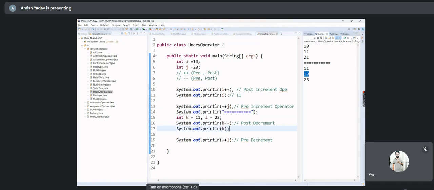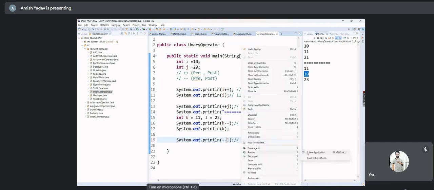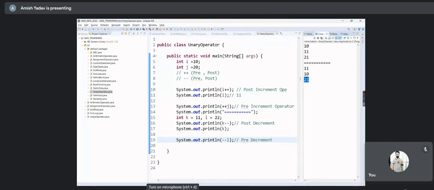And in line number 19 we have used pre-decrement. So before printing that value, it decreased the value by 1. Oh sorry, I had added plus plus l here, so it is minus minus now. We'll get 21 here, 22 minus 1. So it returns 21. Any doubt on post-increment, pre-increment, post-decrement or pre-decrement?